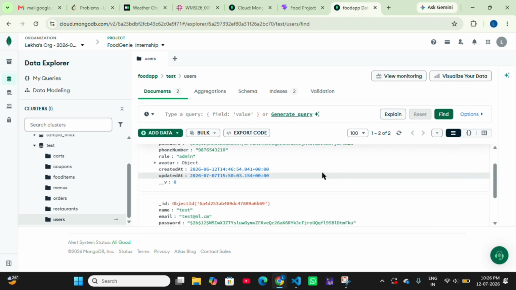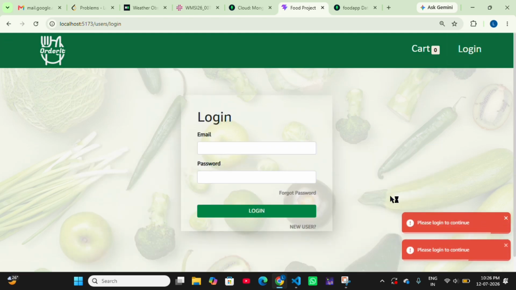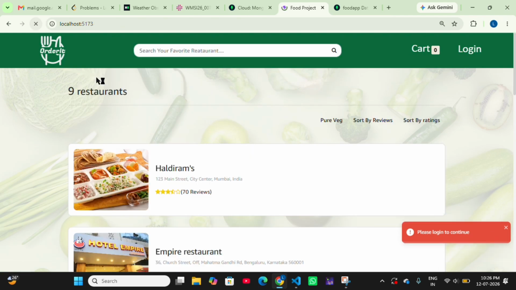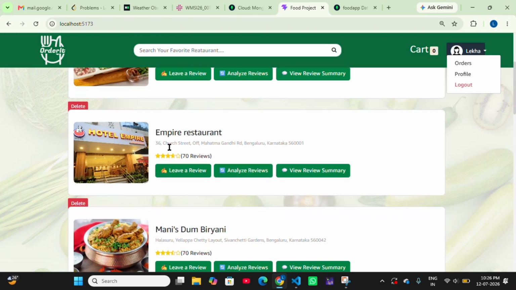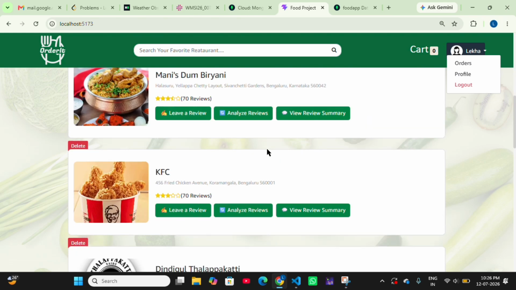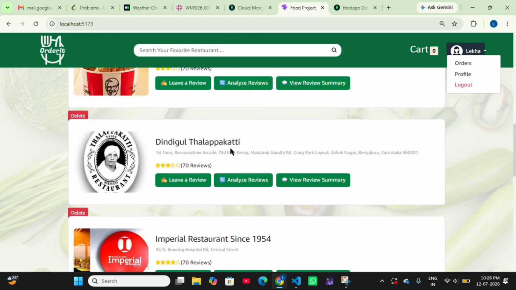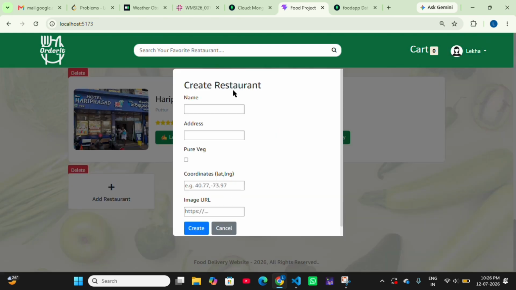Update. So now I'll get admin functions. It's already logged in. So here you can see delete options, and analyze review as well as view review summary options are available for admin. Here on add restaurant, we can add the restaurant by mentioning address, coordinates, the image, etc.